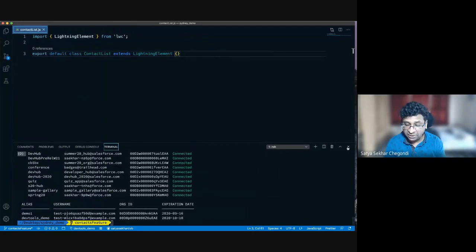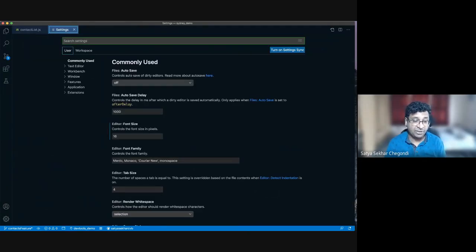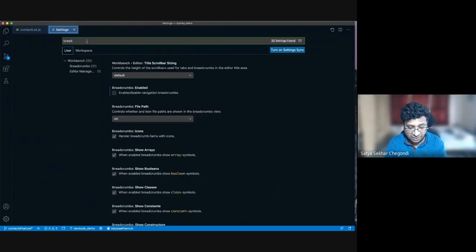Let me close this terminal for now. So I can open the settings file. You can go to the menu item File and then go to Settings and open the settings here. Or you can use Command comma if you're using a Mac system, or Control comma if you're using a Windows system, to launch your settings. And you can search for something called breadcrumb. So I'll enable the breadcrumb here.